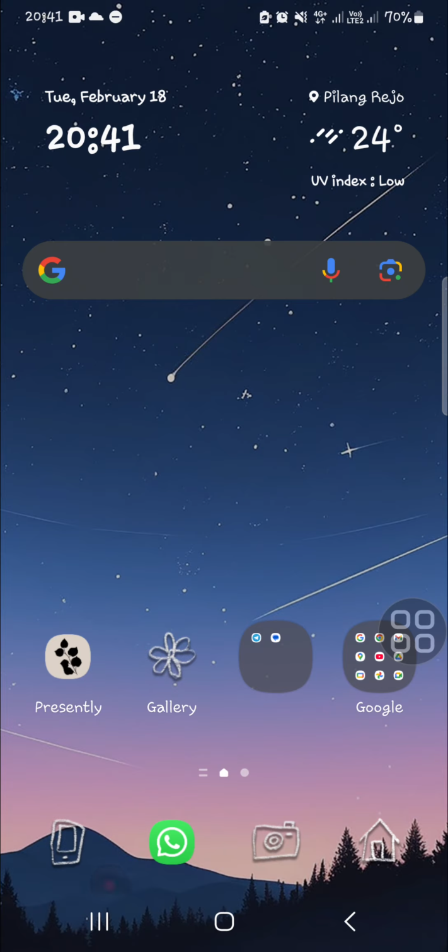In today's video, I'm going to show you how to create time scroll effect on InShot. Okay, let's get into it guys.